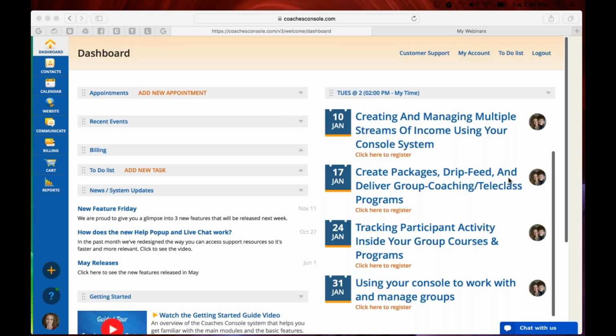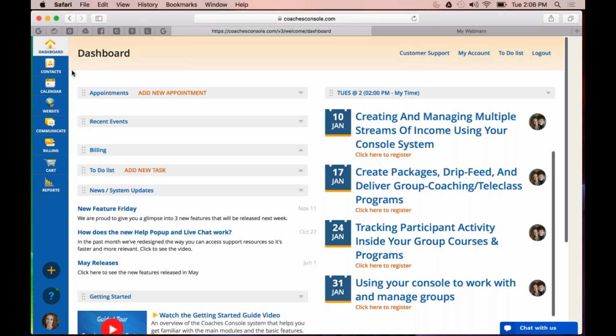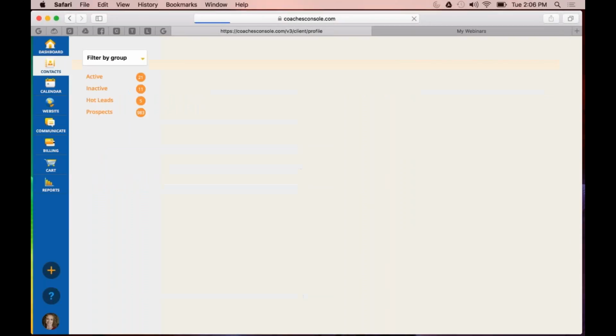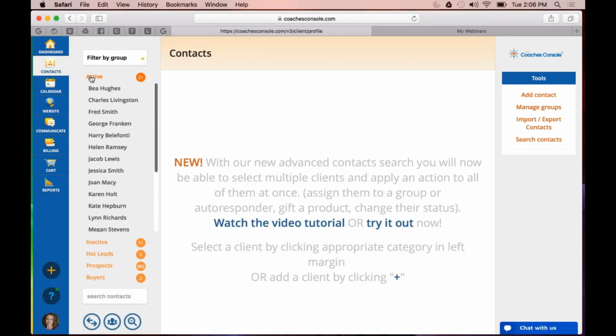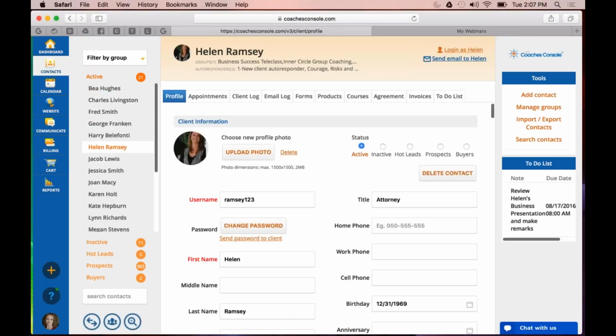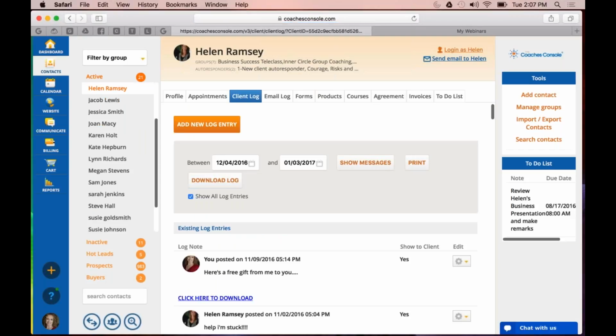So the feature that I'm talking about is what we call the client log. I'm going to click on the contacts. Over here on the left, you'll see the main contacts. With this contacts module, for every one of our contacts, whether they're an active client, an inactive client, or a prospect, any one of our contacts, and we're just going to use Helen Ramsey as we always do in these trainings, they're all going to have a client log file, which you'll see right here. And the intention of this client log is a way for you and your client to interact with each other.